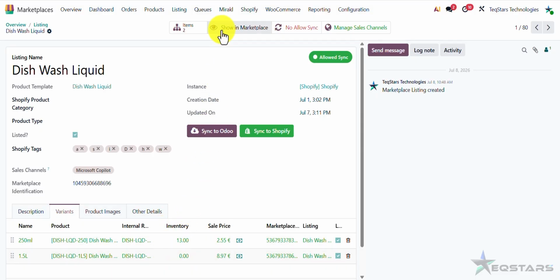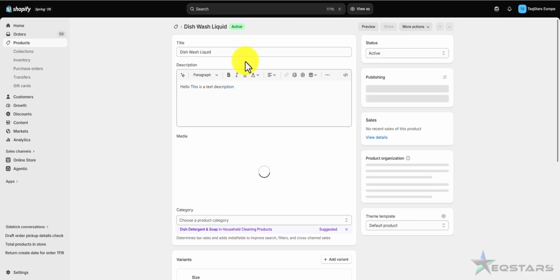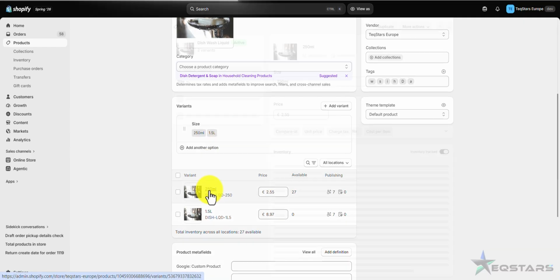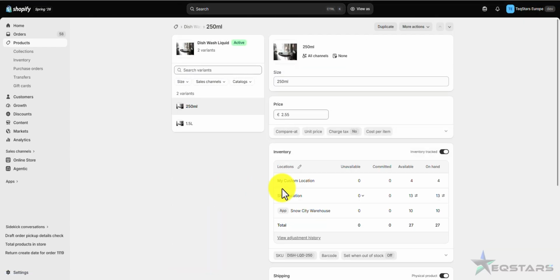Now, using the Smart button, let me open this listing in the marketplace and change the stock in the real store. For this, click the Show in Marketplace Smart button. Now scroll down and open any variant of this product. Update the stock here. Click here, change the stock, and save it. Then save at the top.